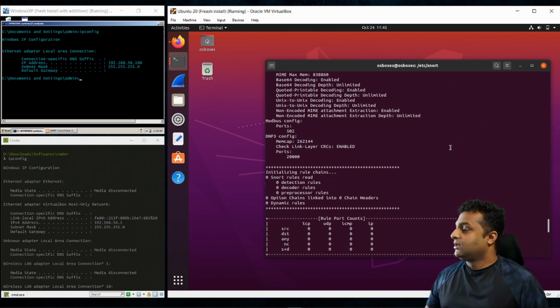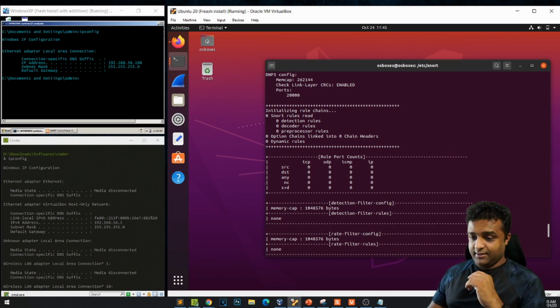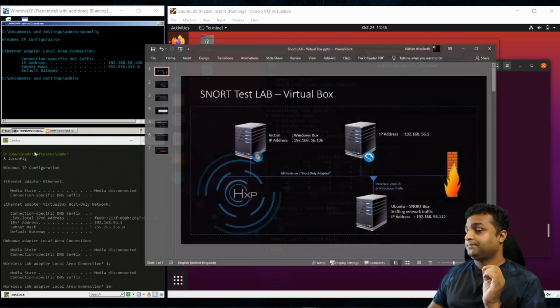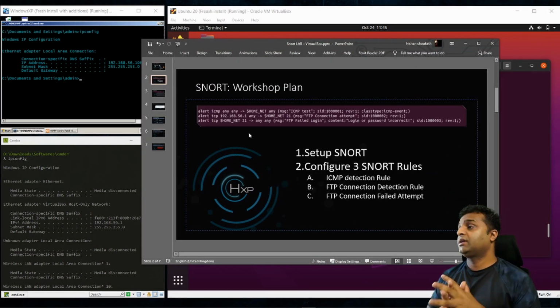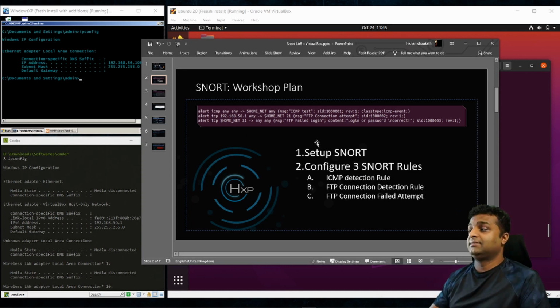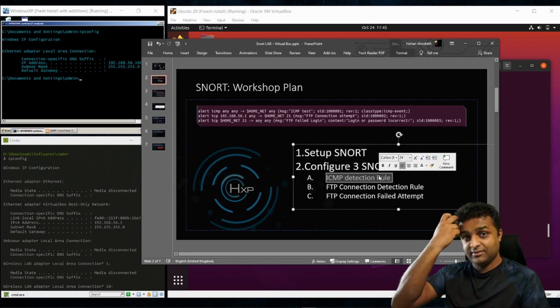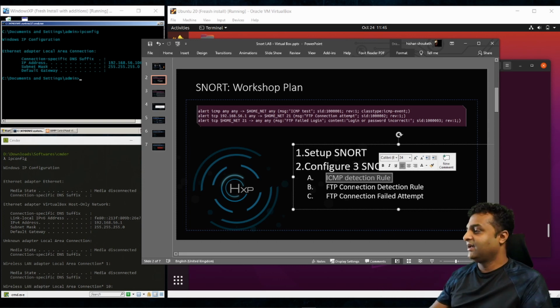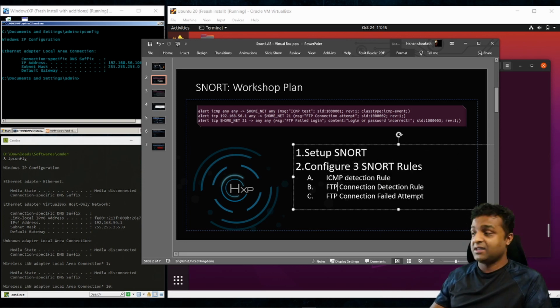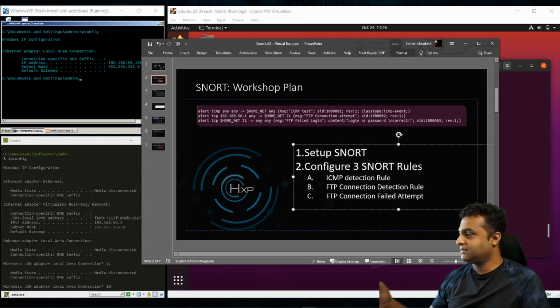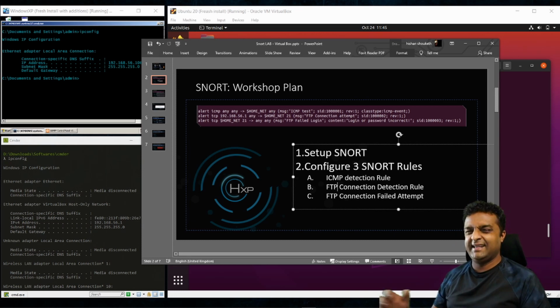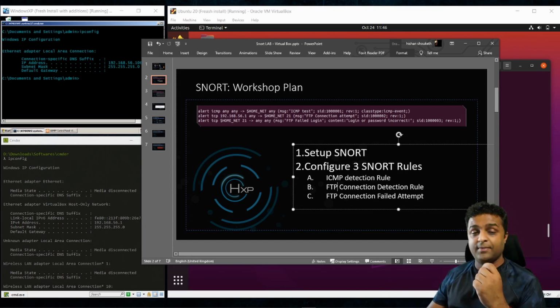So what is the first rule that we are going to configure? If I go to the plan today, we are going to set up Snort and configure 3 Snort rules. First of all, we are going to create an ICMP detection rule, that's actually the ping detection, and FTP connection detection, and a connection failed attempt. So it's a step-by-step approach. Little by little we are getting more advanced with the rules. We have already done setting up Snort for our environment. Now is the ICMP detection rule.